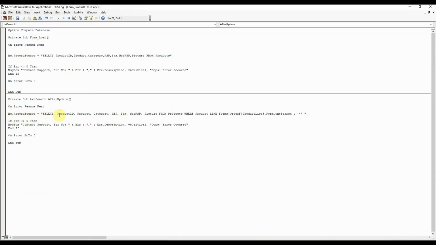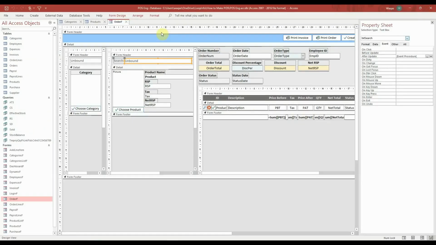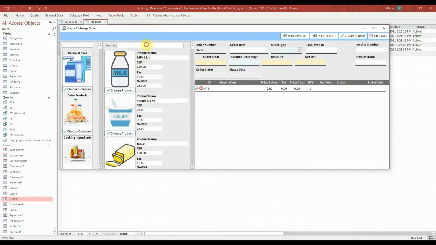Alright, me dot record source select. Maybe I've given improper spaces and that could be the reason, because apart from that I don't see any problem with the code yet. RSP comma, not the dot. See, from products where product like forms order F, products F, product list F, form txt search. This seems to be okay. I should have debugged it, I didn't do it before. Let's try it again and let's hope that it works.